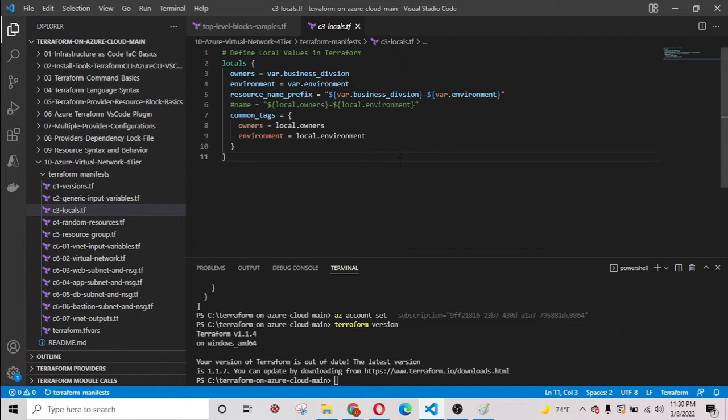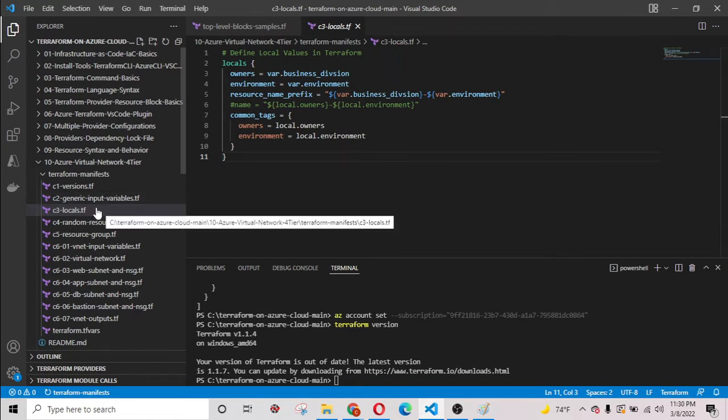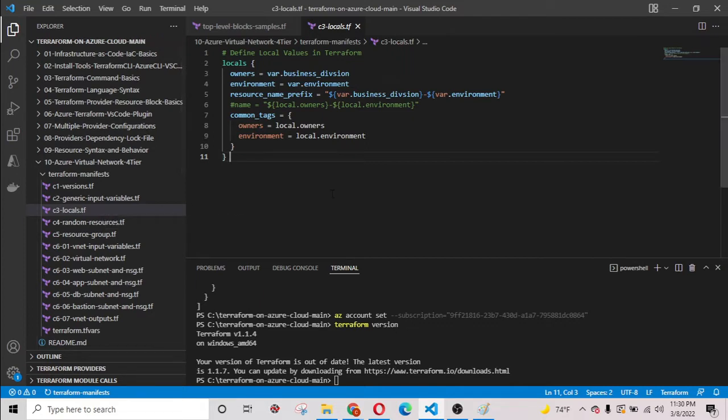If overused, they can also make a configuration hard to read by future maintainers by hiding the actual values used. The ability to easily change the value in a central place is the key advantage of local values. In short, you need to use local values only in moderation. Like I said before, you're going to see how this file, the generic input variables and the locals.tf are used in the code.